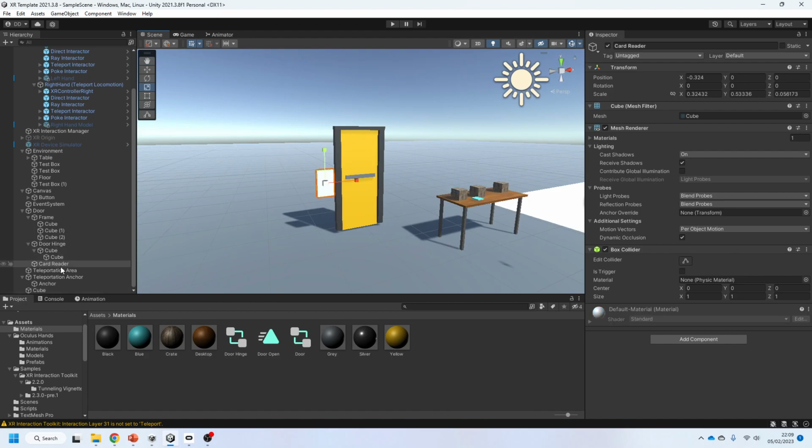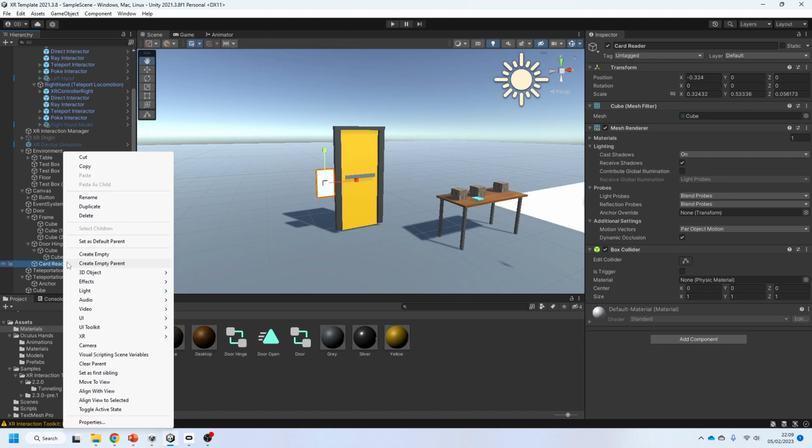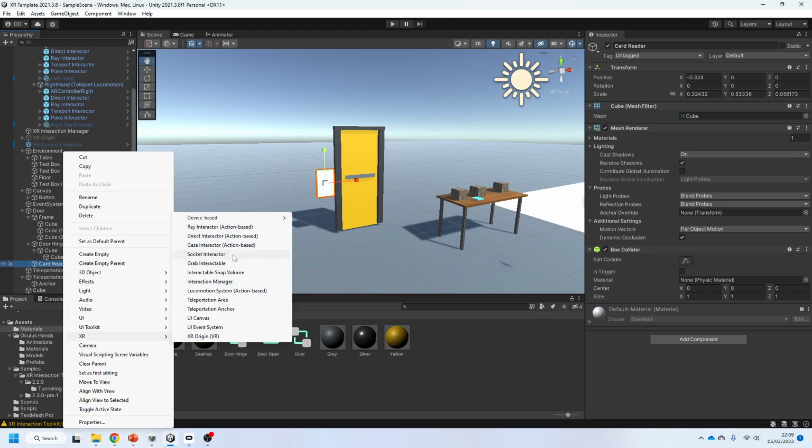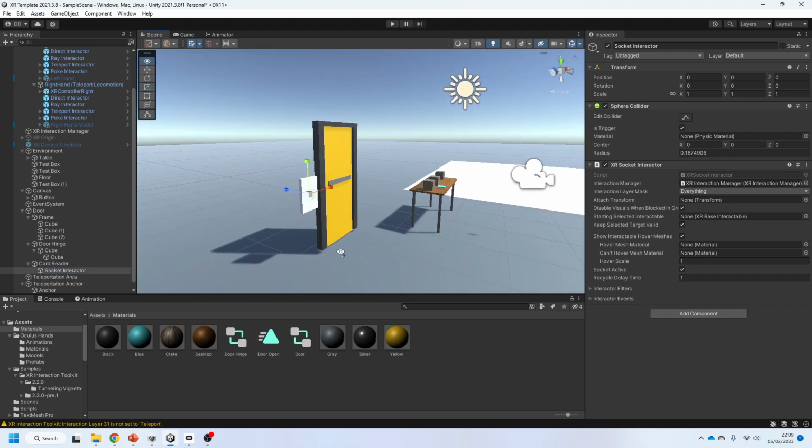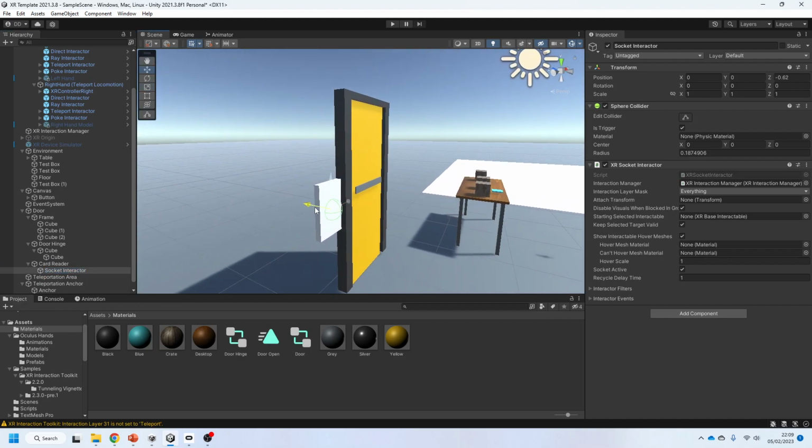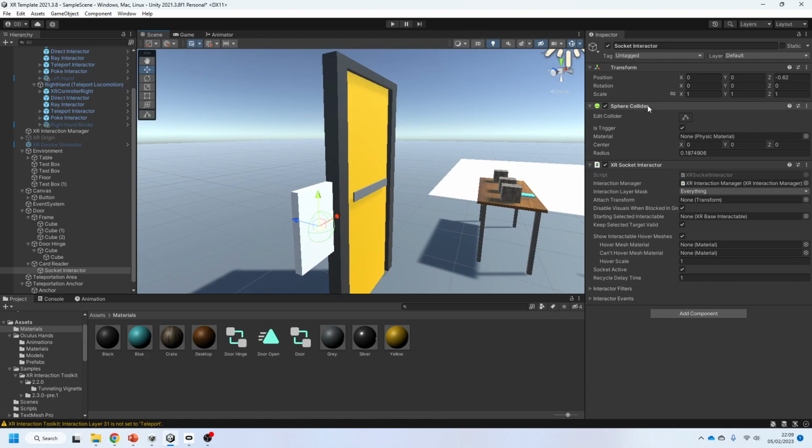So on the card reader I'm going to create a child of that, which is going to be under, as I just right clicked, XR socket interactor, which is a separate little child. By default it's a sphere collider, but you can change that. If you want a box collider, just delete it and replace it with a box collider. Just remember it must be a trigger or this won't work.